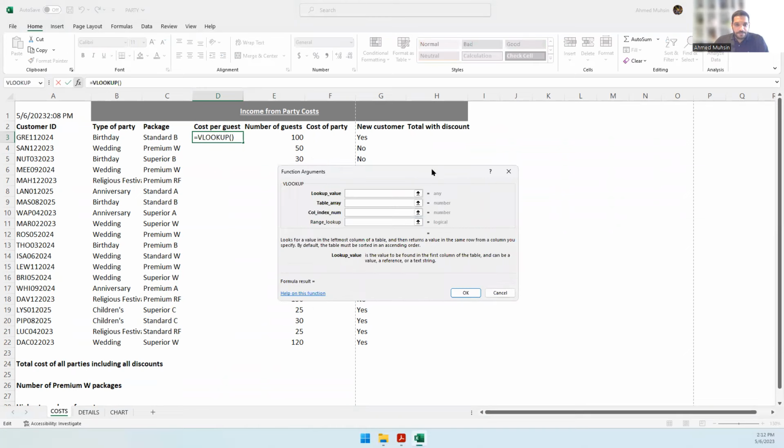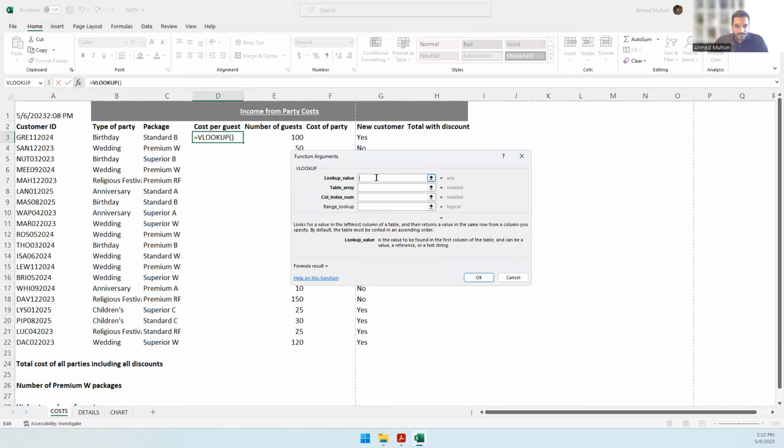Let's open it up. And the first question VLOOKUP asks us is, what is your lookup value? What are we checking? Our answer is going to be based on what? So I tell my computer, my lookup value is the package, this one, okay? C3, check the value in C3, okay?